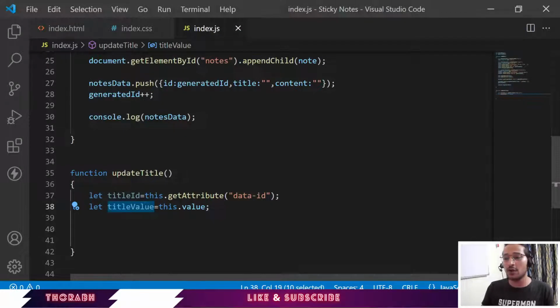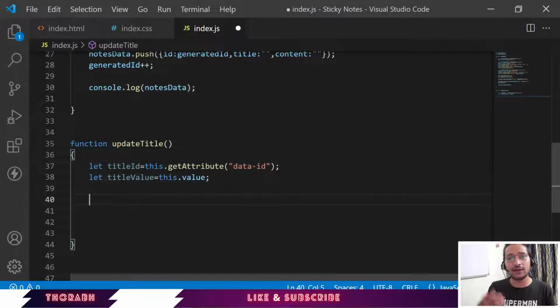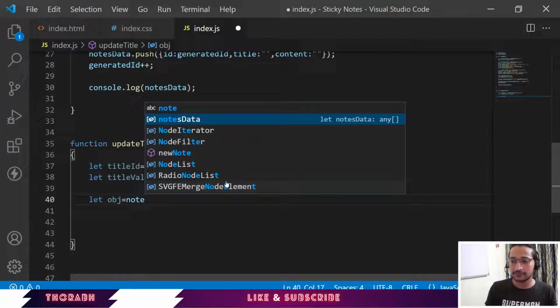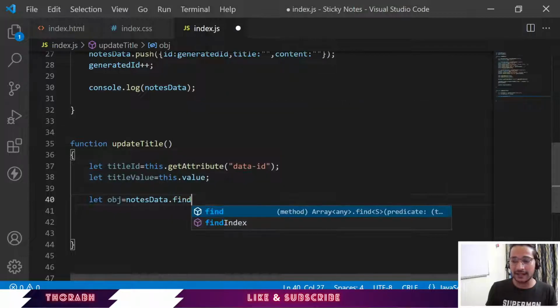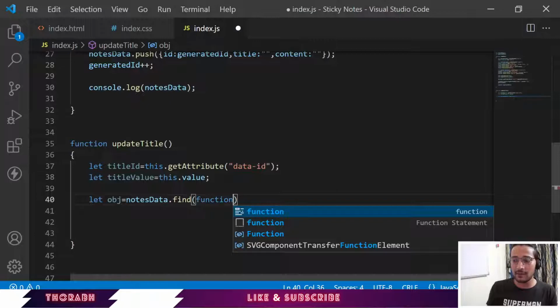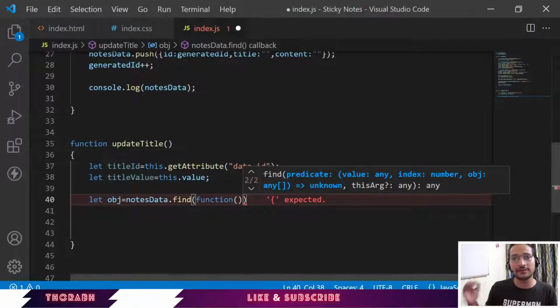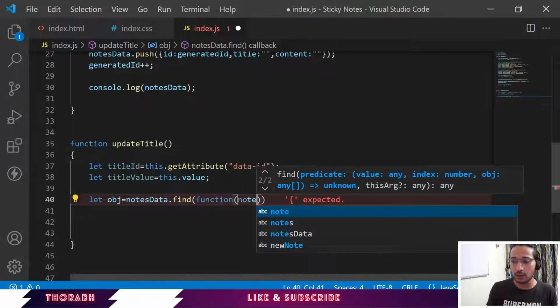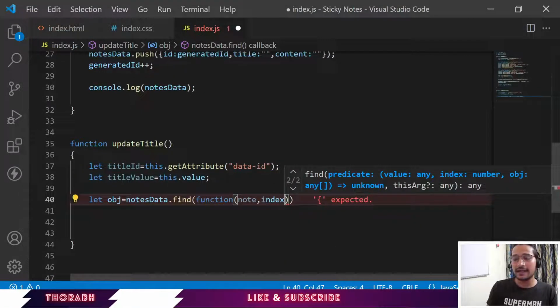So then, let's go. First, I need to find out, right? It's going to be very simple. So let, call it obj equals, fetch that object first with the help of that ID. And for that, we're going to use a function called find. So nodes data is my array. From that array, I want to find an element. A function will be called for every element inside that array, and every element will be available here. So let me call it note. And it also gives index as a second parameter.